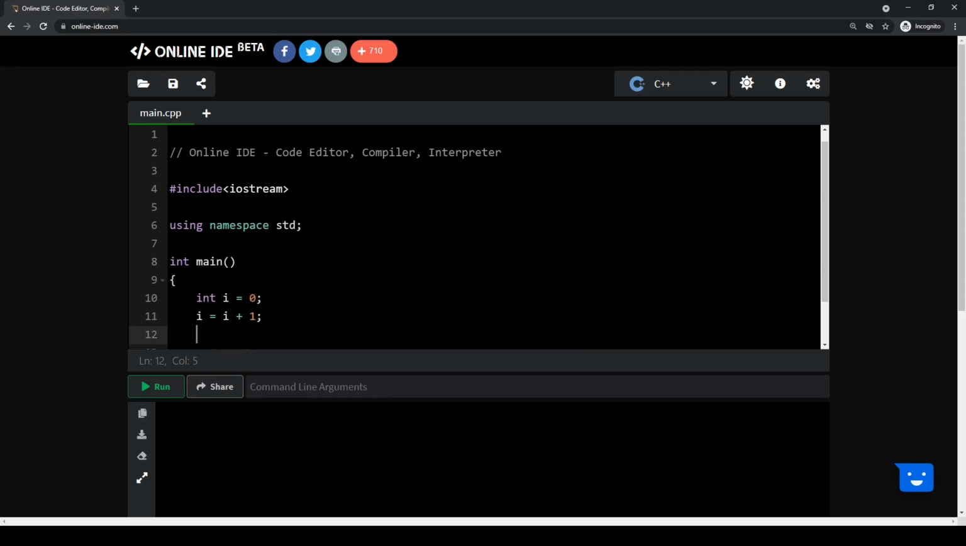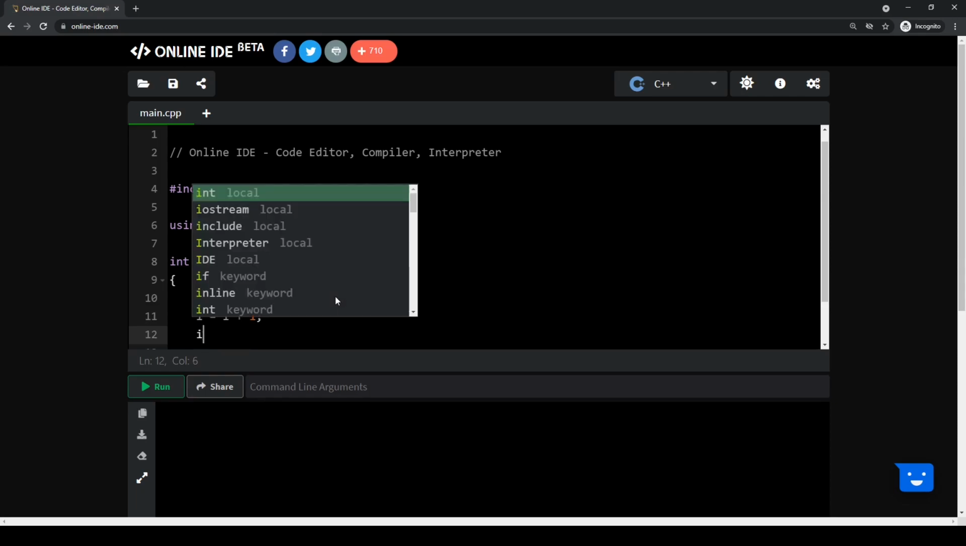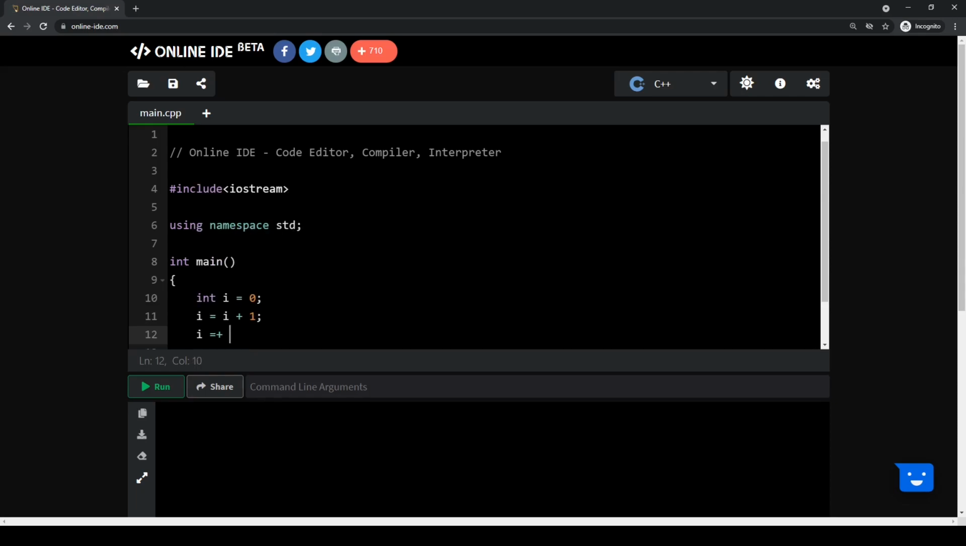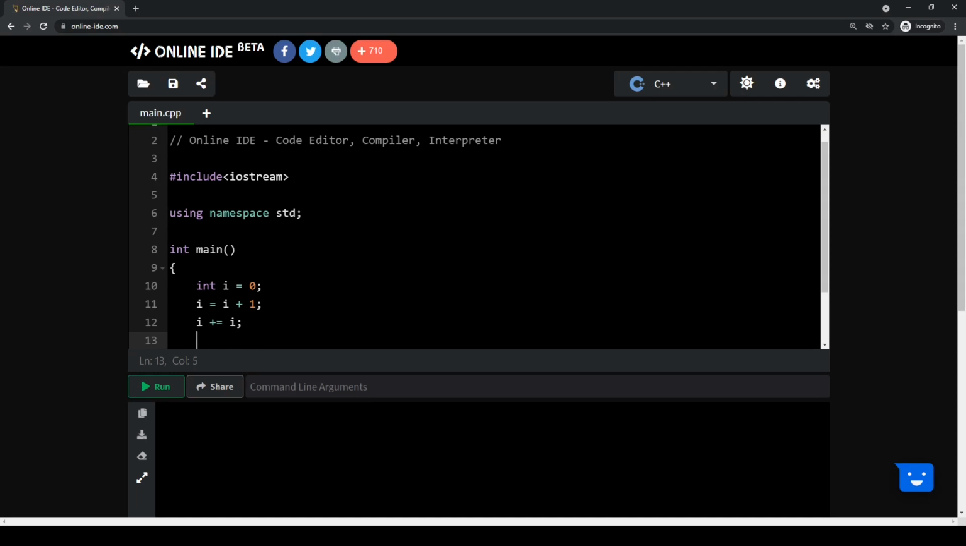Another way to do that is there's a shortcut for adding numbers, so you can use this one. Essentially you are doing the exact same thing. So this is equivalent to saying i = i + 1. The third way to do that is the following. What this actually does is almost exactly the same as this one. You are going to add 1 to this variable.